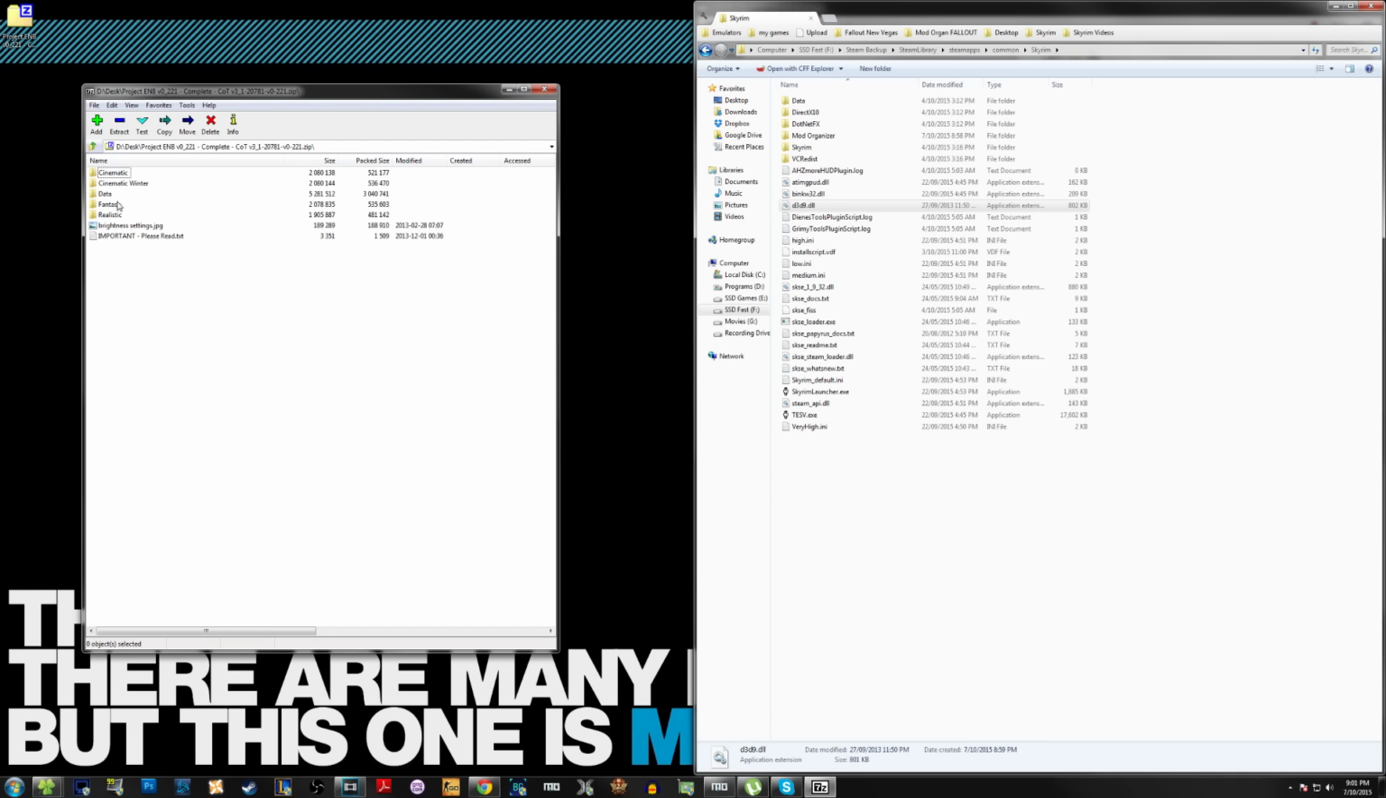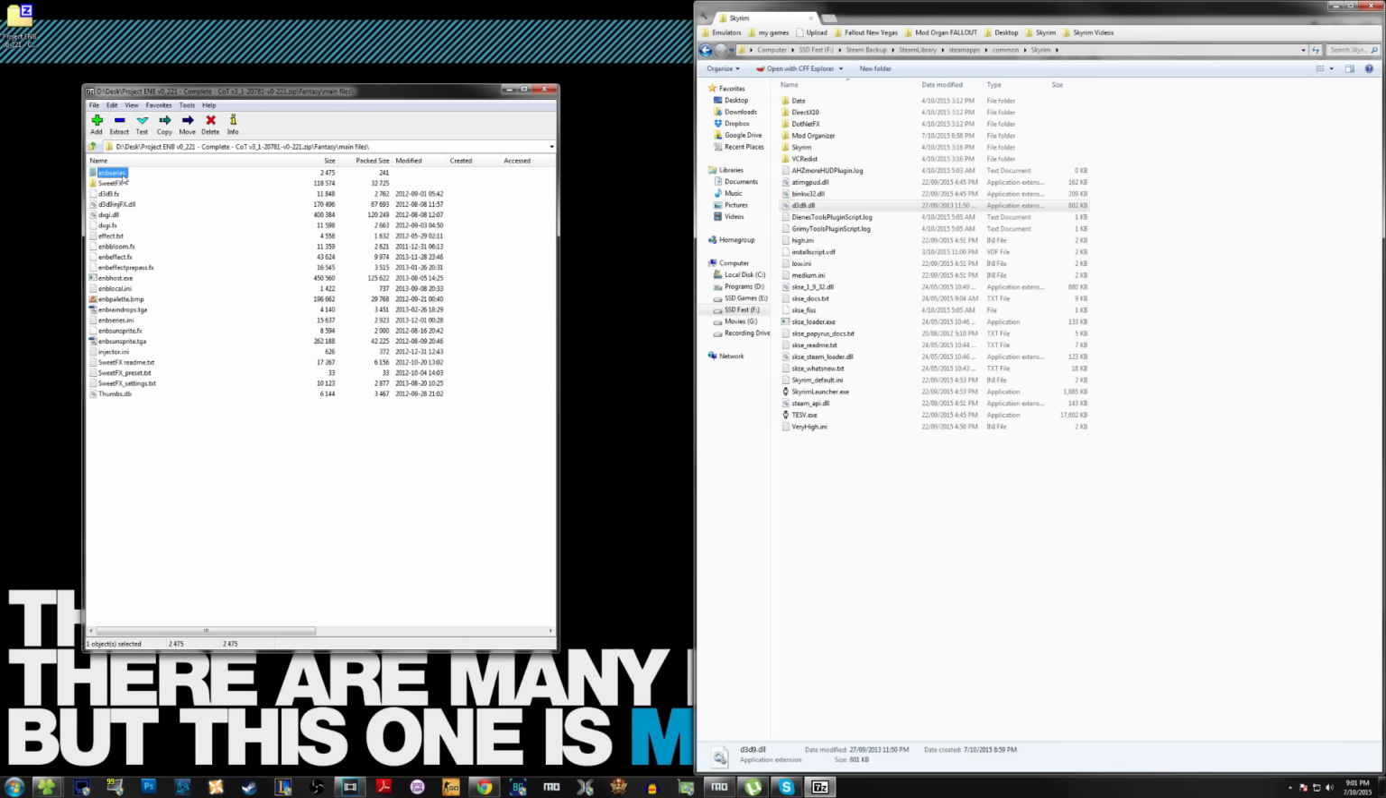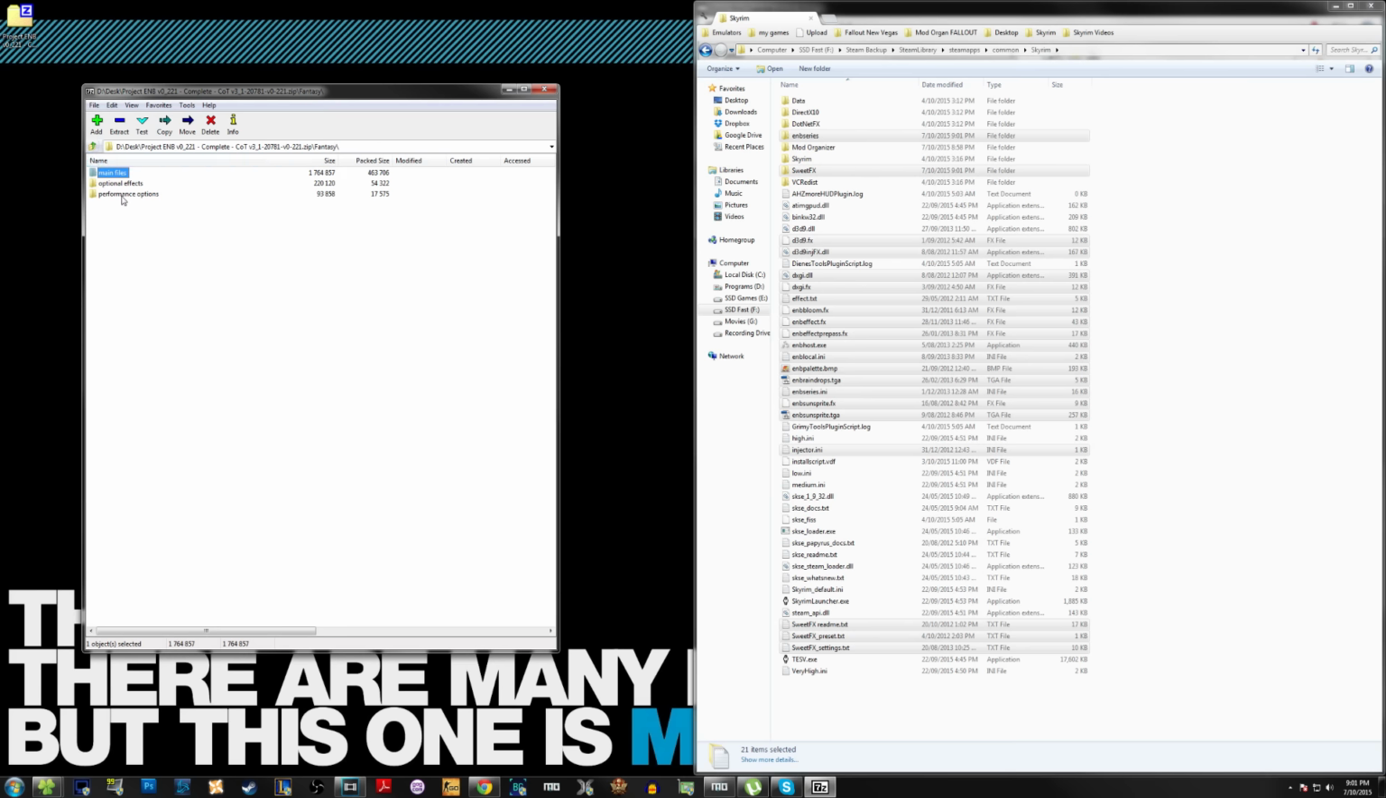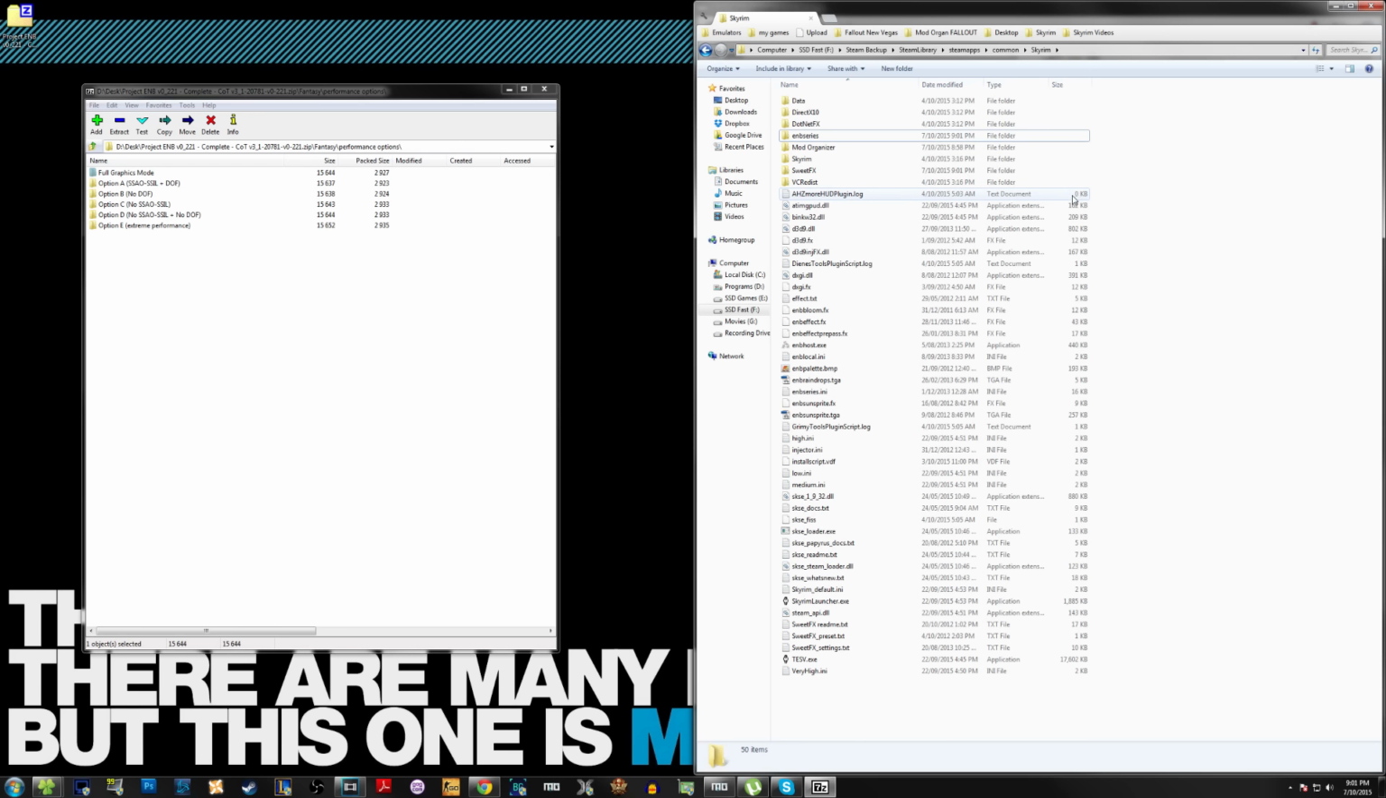Opening up that folder, I'm going to go into the main files, and I'm going to grab everything here. Drag and drop into my Skyrim folder. I'm going to go back up one level. I'm going to go into the performance options. It is currently in full graphics mode, so this is going to have a massive impact on your performance.